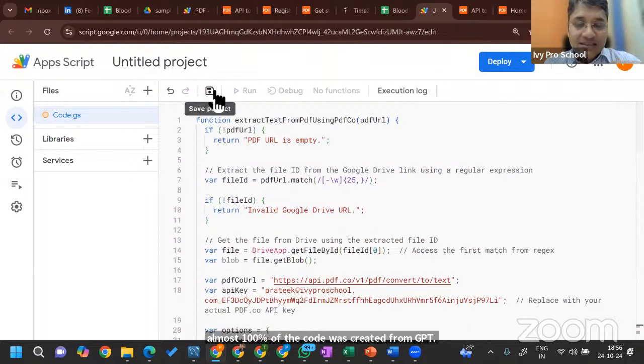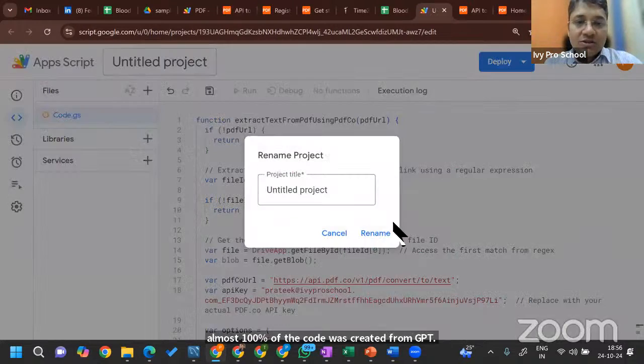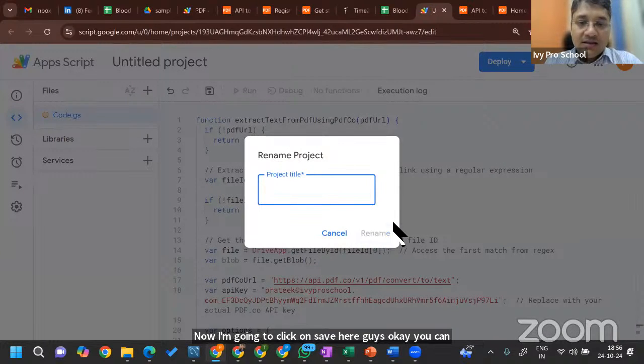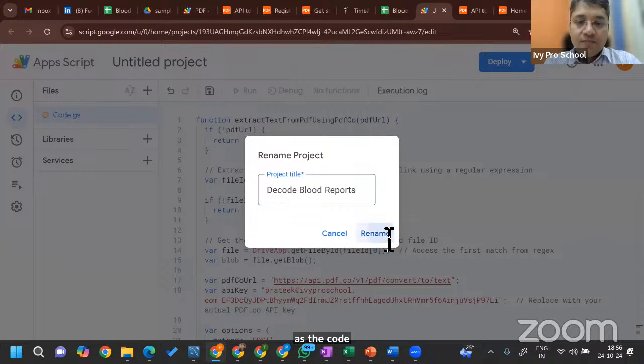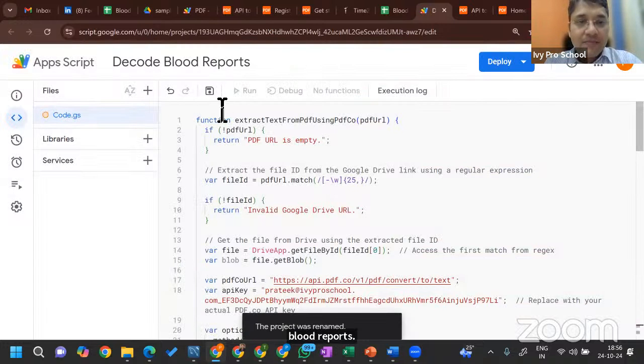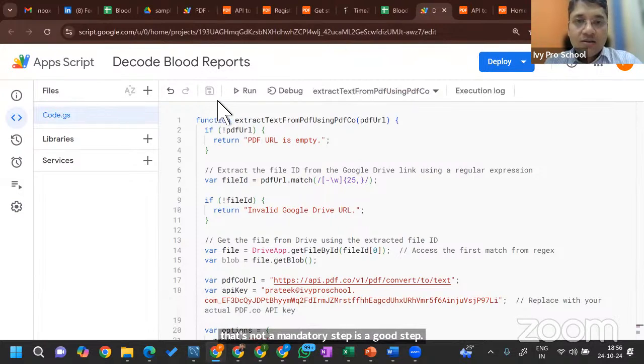Now I'm going to click on save here, guys, okay? You can give a name to this project if you want. Let's call it Decode blood reports. That's not a mandatory step. It's a good step. And then do not forget to click on save. Do not forget to click on save.